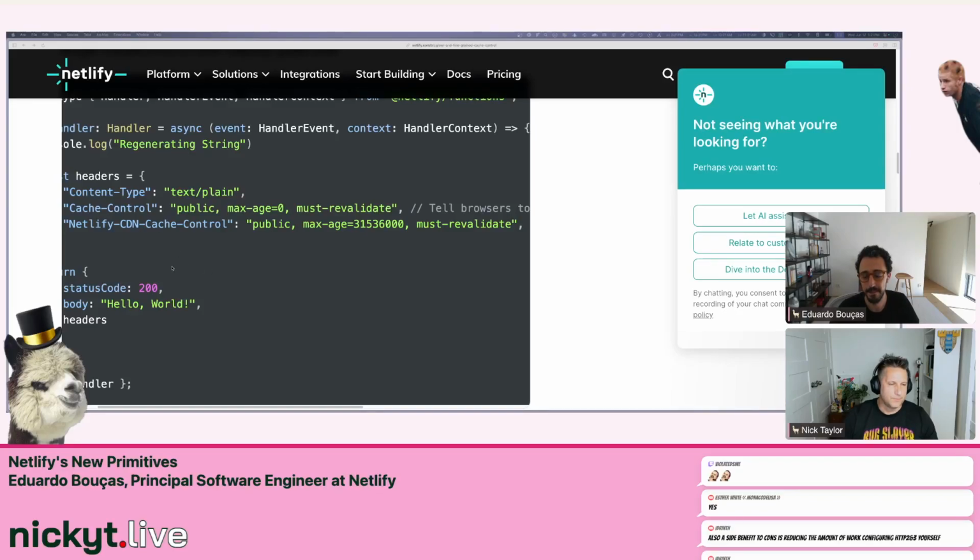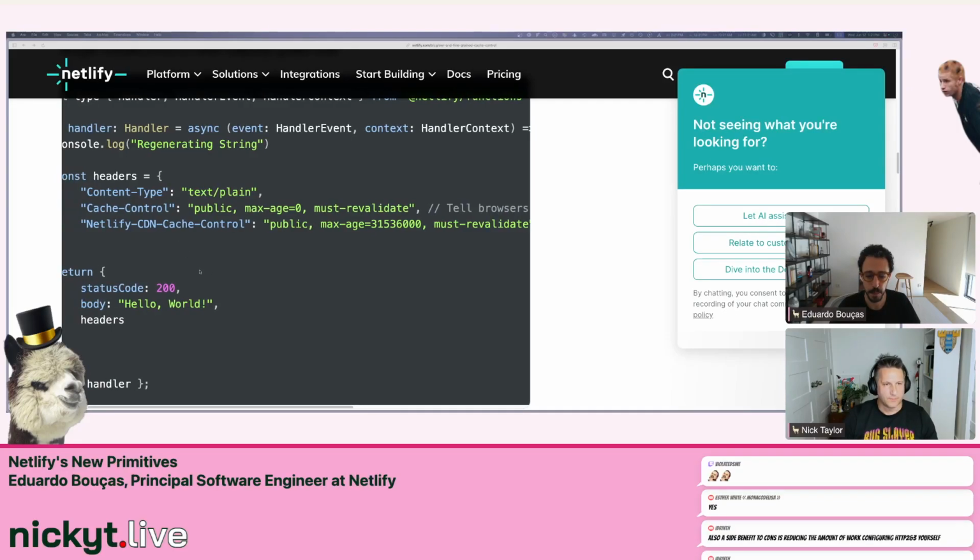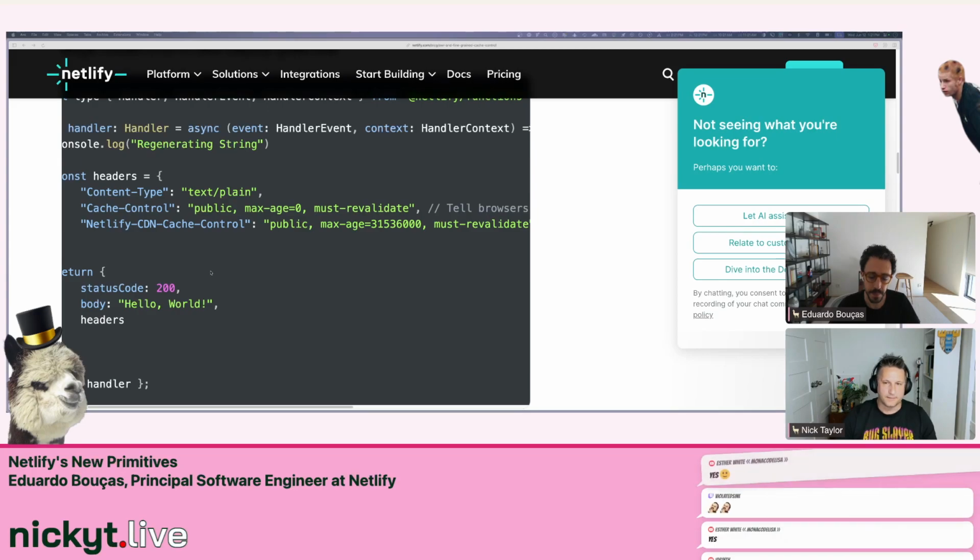Cool. So in the example we have here, this is on the stale-while-revalidate blog post. You were talking about there's the browser cache and then there's the cache at the CDN level, and maybe we can deconstruct what we have here. So we have Cache-Control, for example, here. This is for the browser, correct?